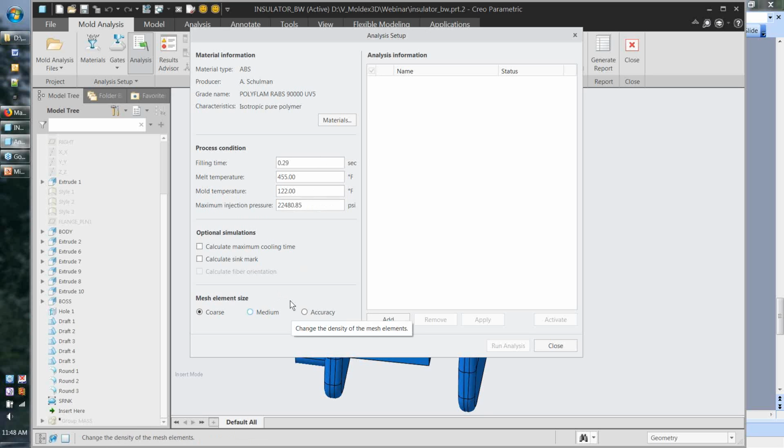So we can also elect to calculate the maximum cooling time and or calculate the presence of sink marks as a part of the calculation here. We can otherwise turn those things on. You'll notice that my calculate fiber orientation is grayed out. This material doesn't have it, so the system's going to gray that out automatically.